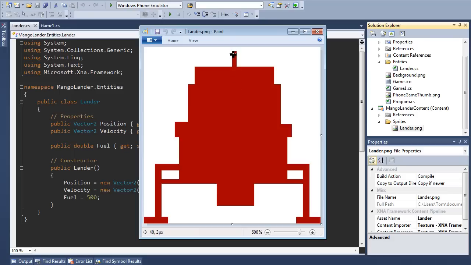Okay, it's actually red in here, but in the real file it's going to be all white. And the white part of this image is actually transparent. So what that means is that if anything is behind the lander in the white areas, you'll actually see through to the thing that is behind it.